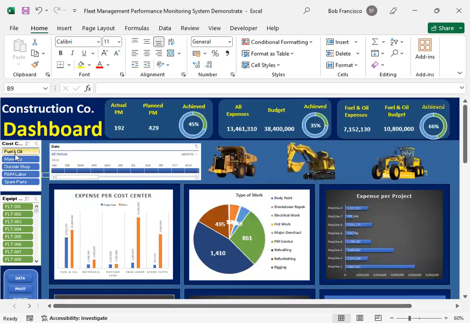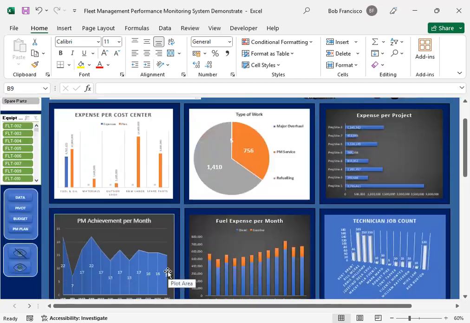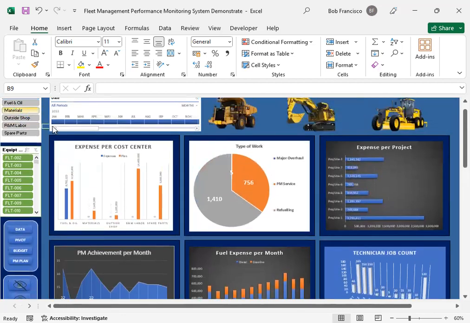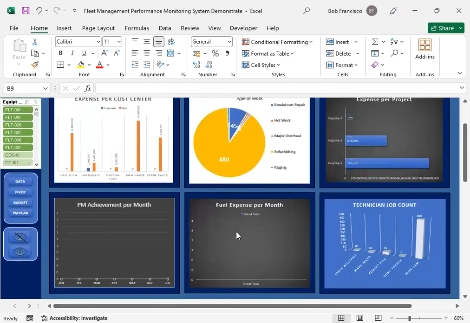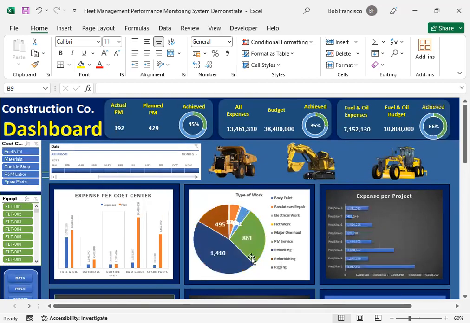Let's say I'm going to filter the fuel and oil. See? And materials, okay. There's no fuel expenses in that material, and there's no PMCP per technician also. So these are the things that you have in terms of the cost center, which I have included in our database: the fuel and oil, materials, outside shop, labor. Every time you click any of these, it will update all the charts. So this is real-time reporting.